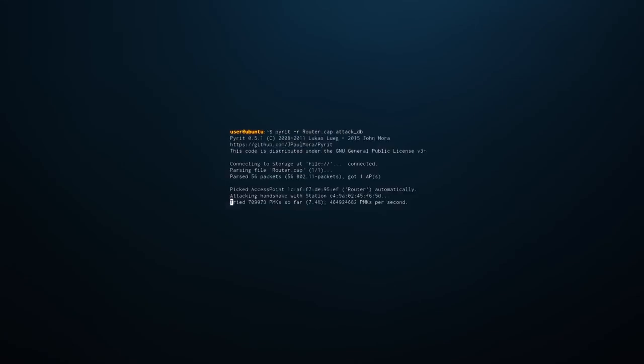Once it's done, simply type pyrit -r, the capture file, and then attack_db. This will use the rainbow tables you've just created and check them against the capture file. If the password is in our tables, it will show up in a matter of seconds. And there's our password. This process can take up a lot of space, but it's much faster than using Aircrack-ng.